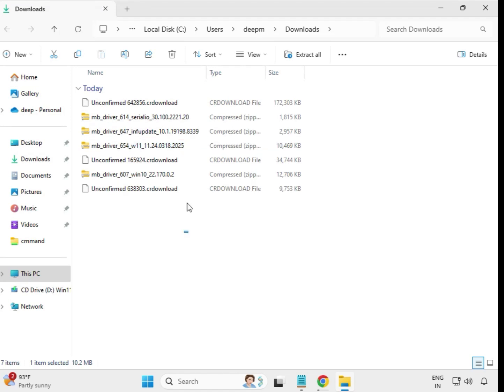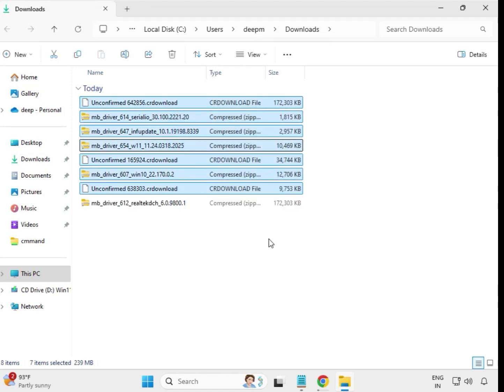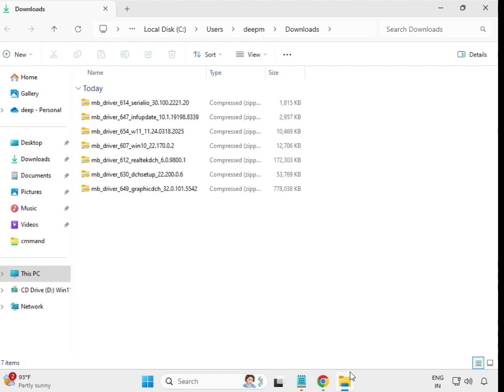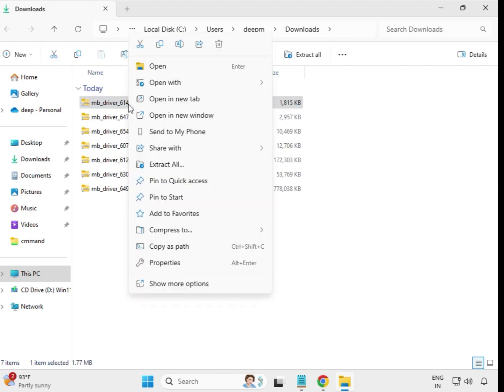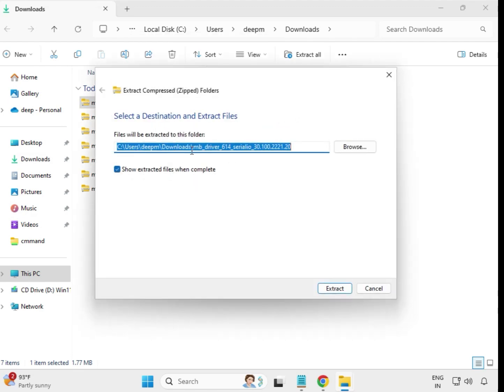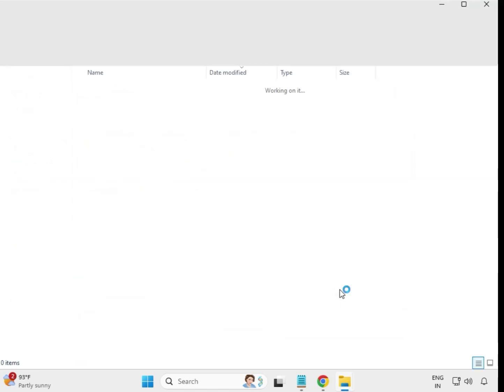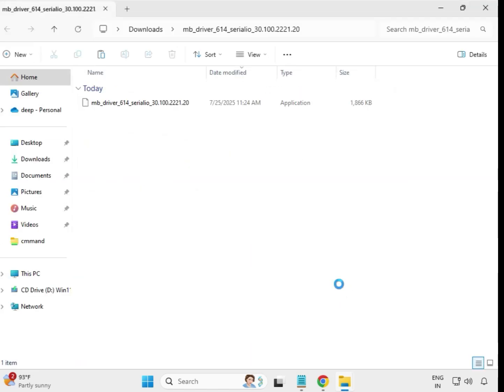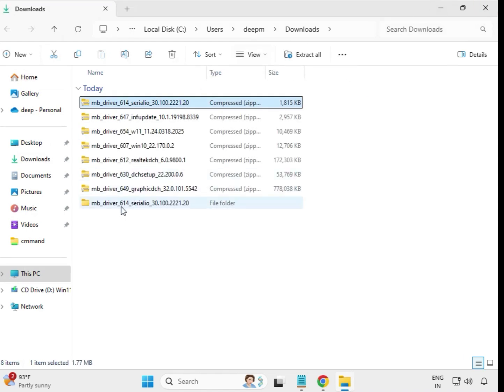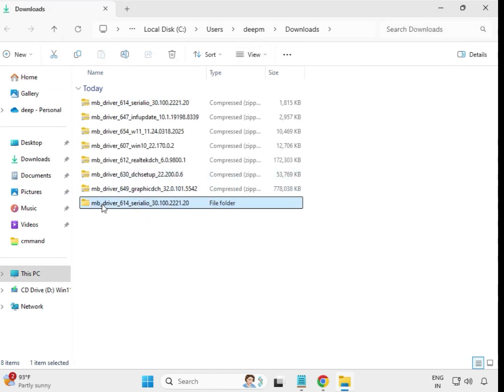So this is your driver, so wait for it to complete. So guys, it is completed. So first download all the drivers. First select this and right click and extract all, and in the same location, just extract it. Okay, it will open, and close it. Okay, this created this folder, we can see.